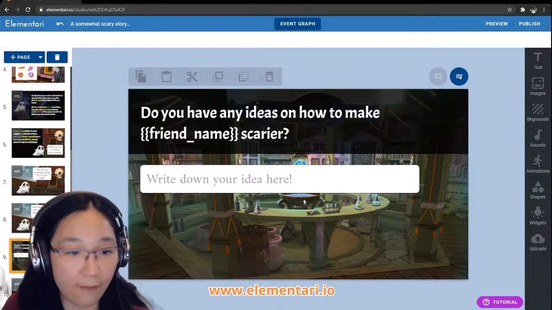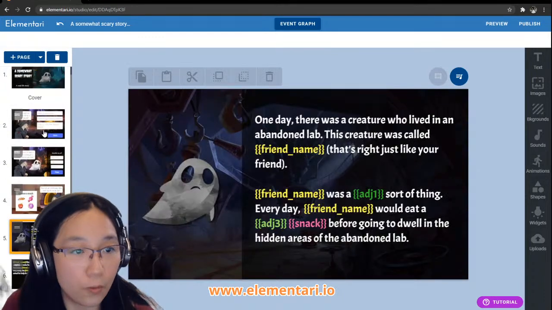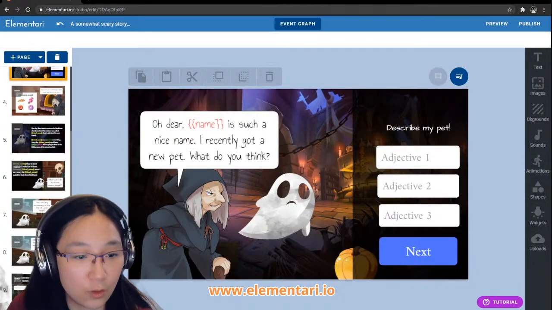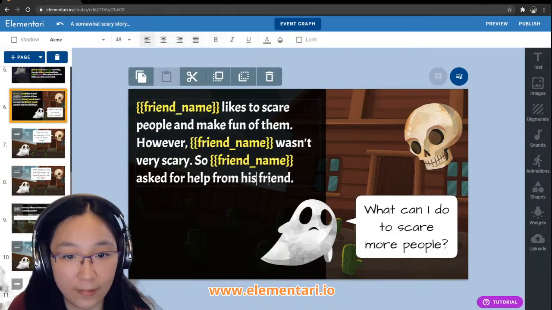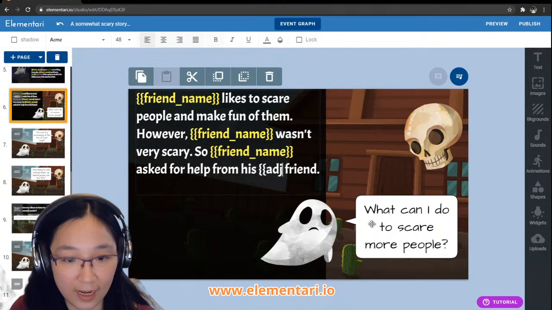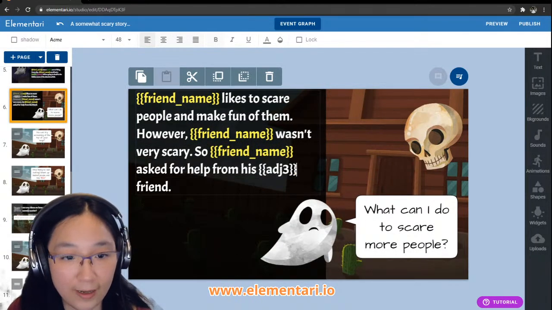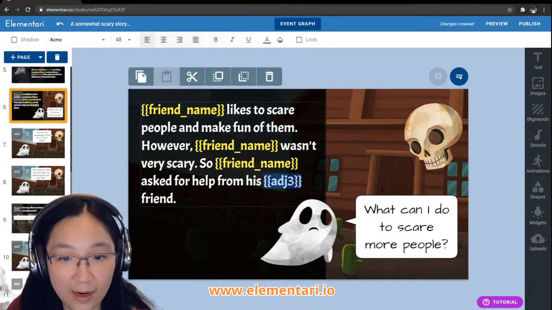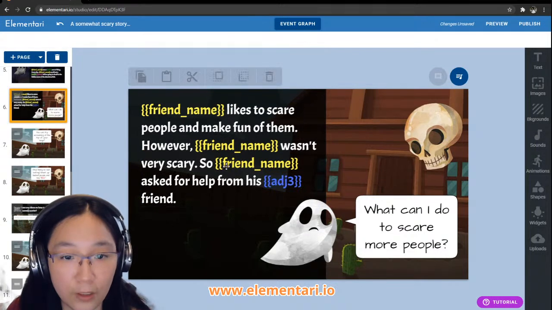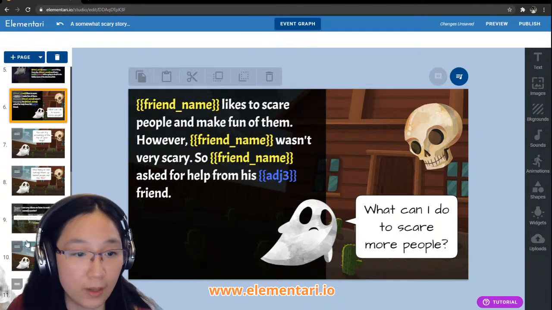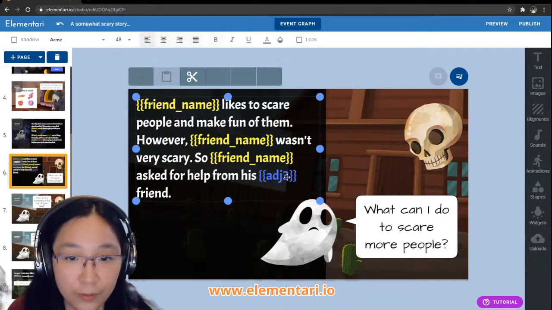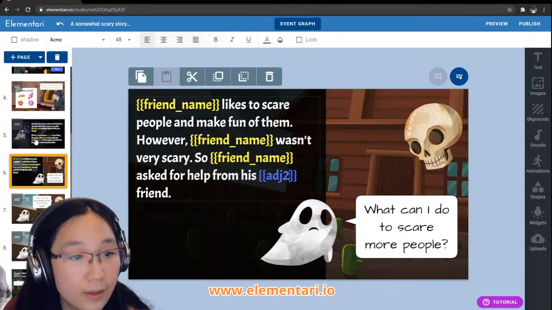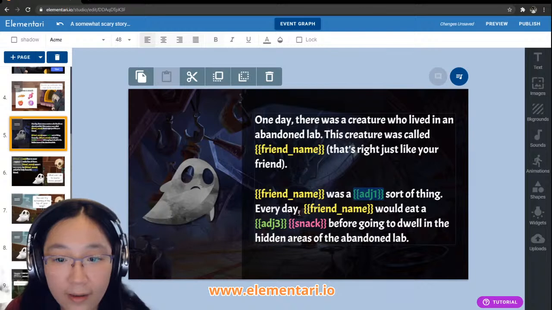Okay, so we have our idea here, and we used a couple of adjectives and we don't use them in our story. We can add them in if you want. From his ADJ3 friend. Something like that. And I'm going to just make it colorful so it's easier for you to see where the variables are. Or maybe we don't use ADJ2. We don't use ADJ2. We use 3. So see, we have ADJ1. Friend name would eat a ADJ snack.